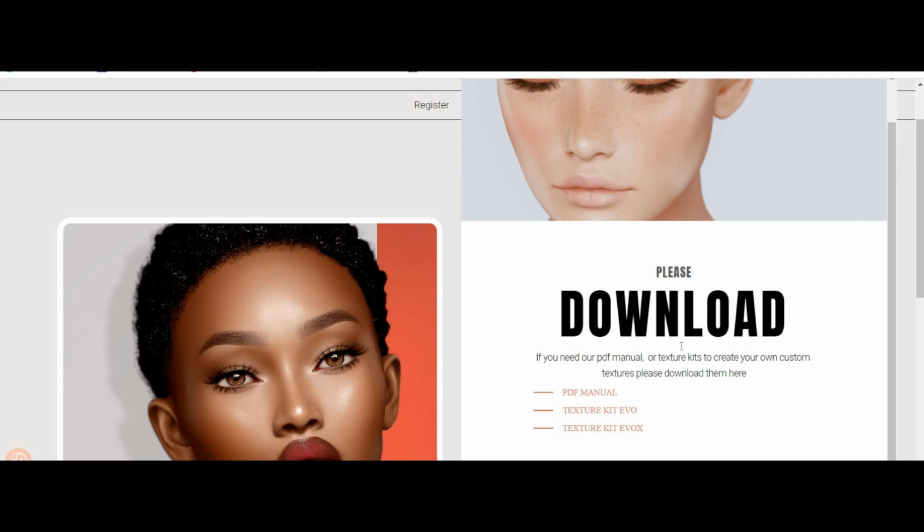The first thing that you're going to want to do is go on lelutkasl.com and you're going to click on the download button, just hover over it, and then scroll down and go to the texture kit for Evox. That's the very first thing that you have to do because you're going to need the lipstick template.